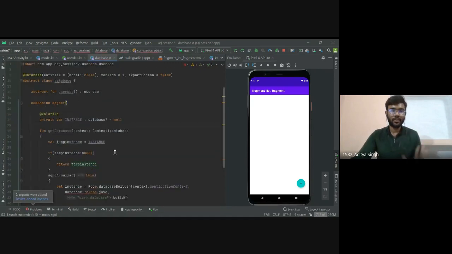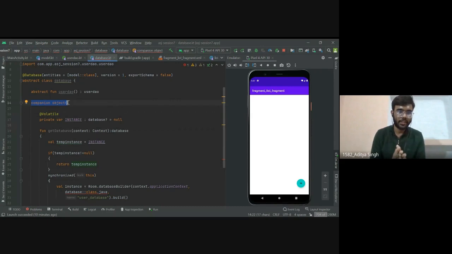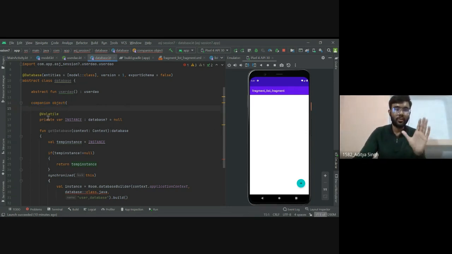See this code, let me explain it one by one. There is a companion object. What is the use of this companion object? Suppose you want to use a certain feature of a class without using an instance or object of that class, then we use a companion object. Whatever is present inside the companion object, we can directly use without using the instance of that given class. So this is what the companion object does.